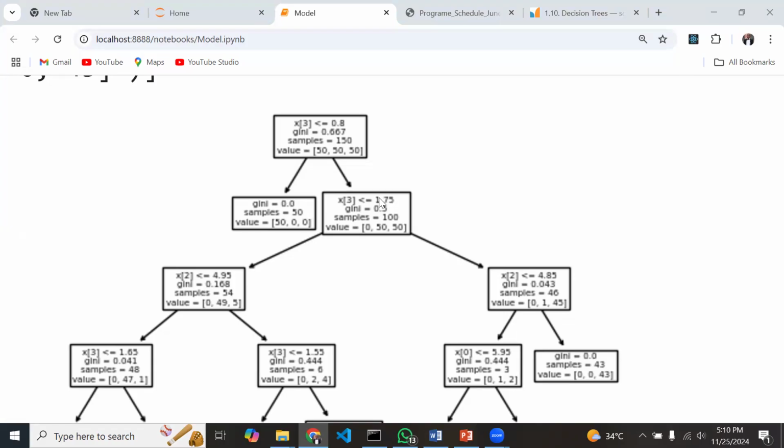And then the Gini is also trying to... no, I don't think so. The information gain of... let me see. Okay, yeah. So the information gain is what we have over here.